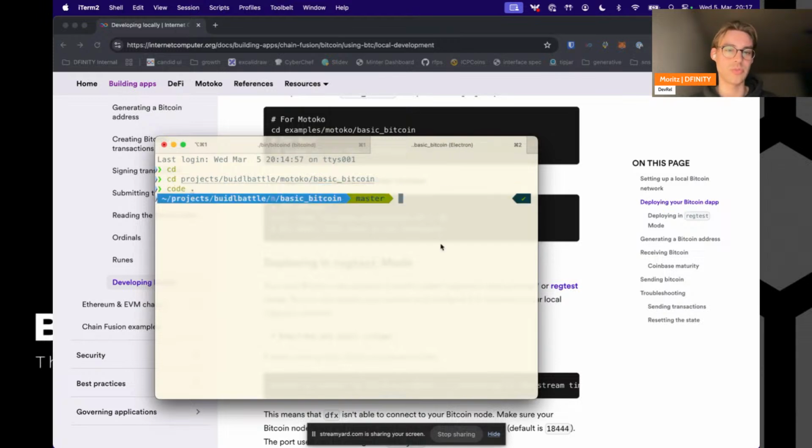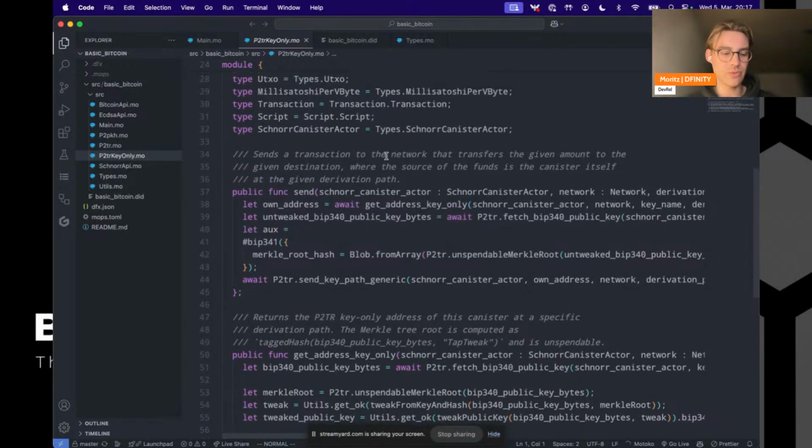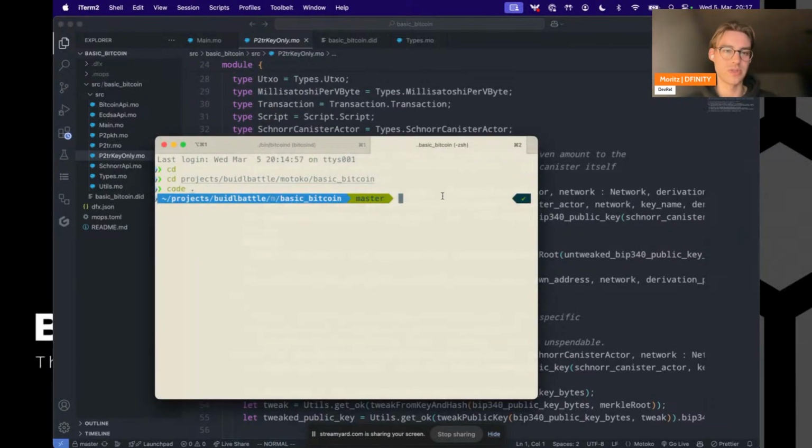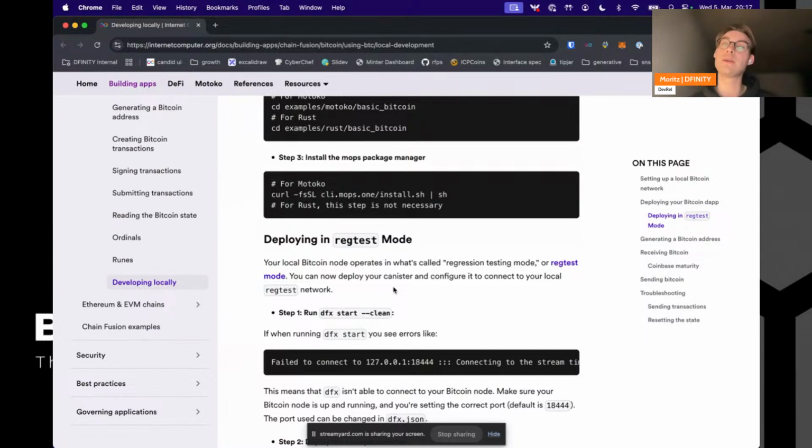And then we are going to open this in Visual Studio Code. And the first thing we are going to do is that we actually deploy this. So to deploy this, we first need to start DFX. And DFX is a command line interface that allows us to spin up an ICP node locally. So it's basically the same thing that we did for Bitcoin, but now we do it for the Internet Computer.